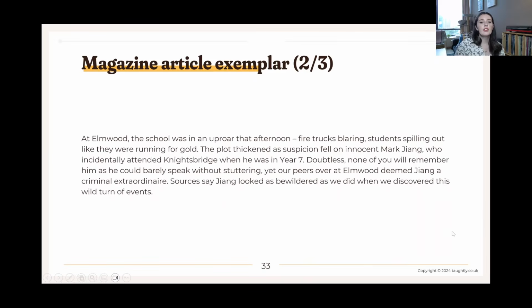Let's carry on. At Elmwood, the school was in uproar that afternoon. Fire trucks blaring, students spilling out like they were running for gold. The plot thickened as suspicion fell on innocent Mark Jang, who incidentally attended Knightsbridge when he was in Year 7. Doubtless none of you will remember him, as he could barely speak without stuttering, yet our peers over at Elmwood deemed Jang a criminal extraordinaire. Sources say Jang looked as bewildered as we did when we discovered this wild turn of events.